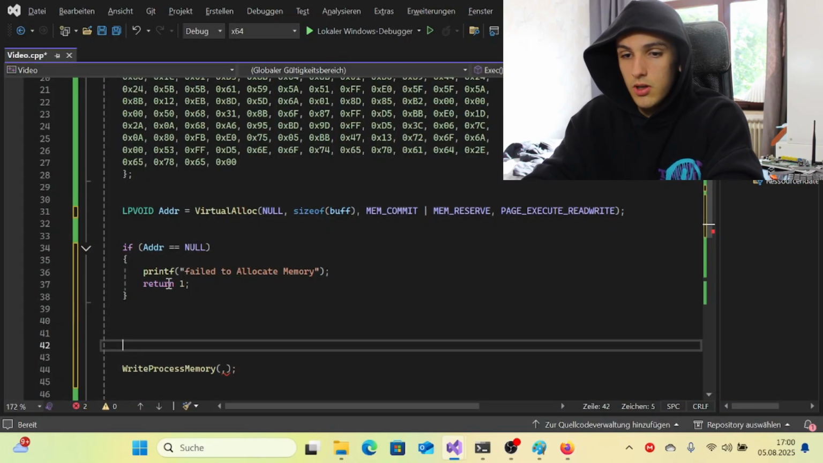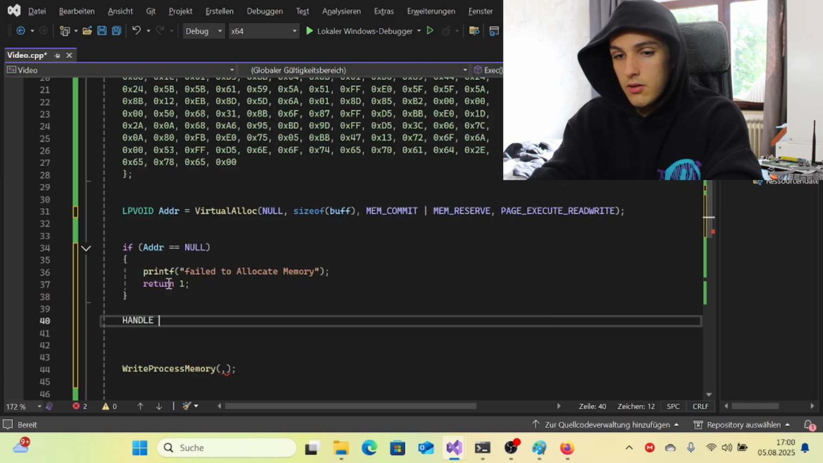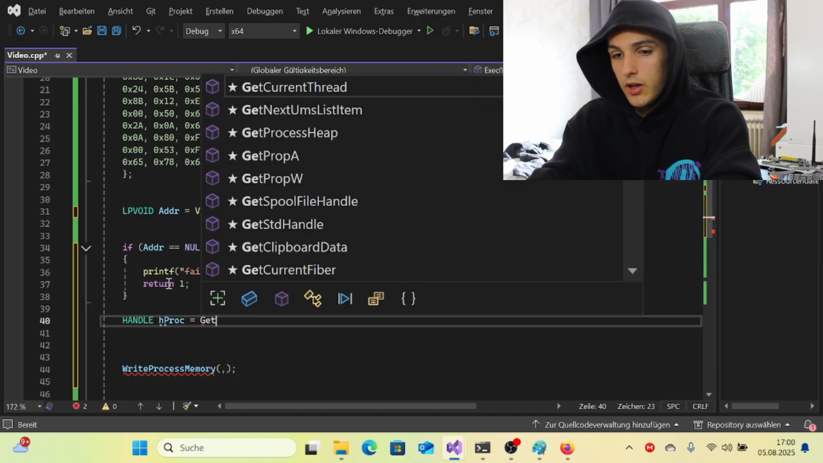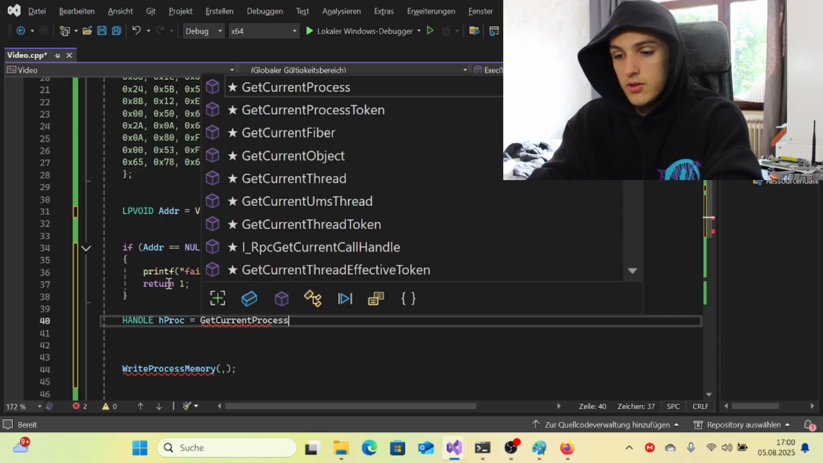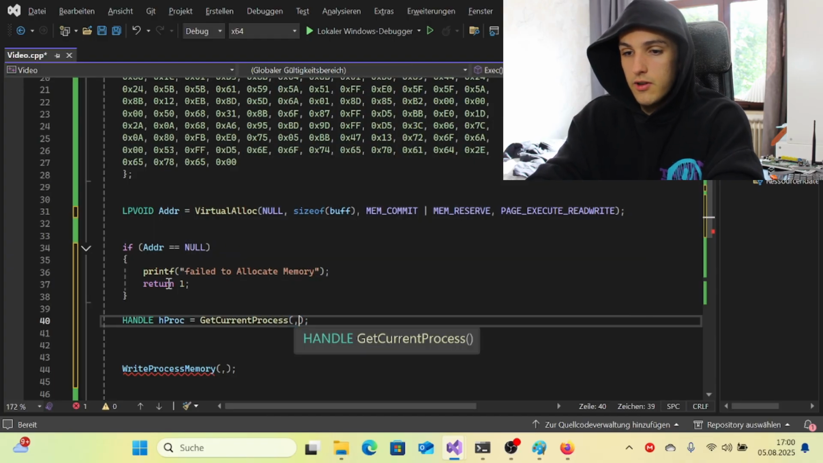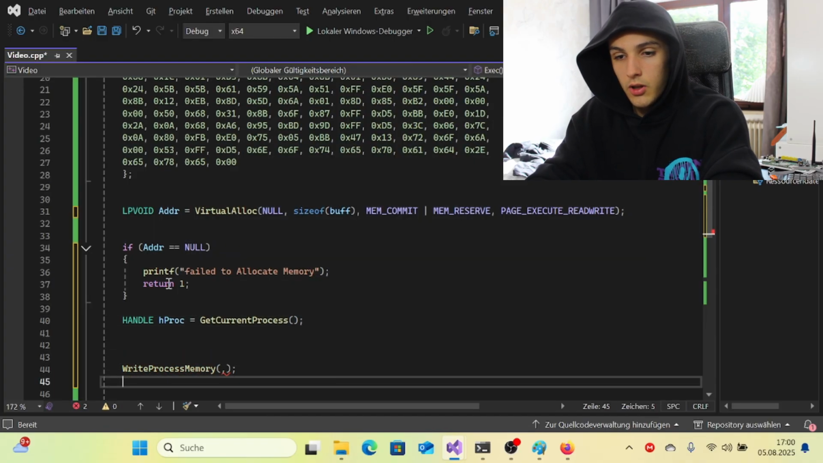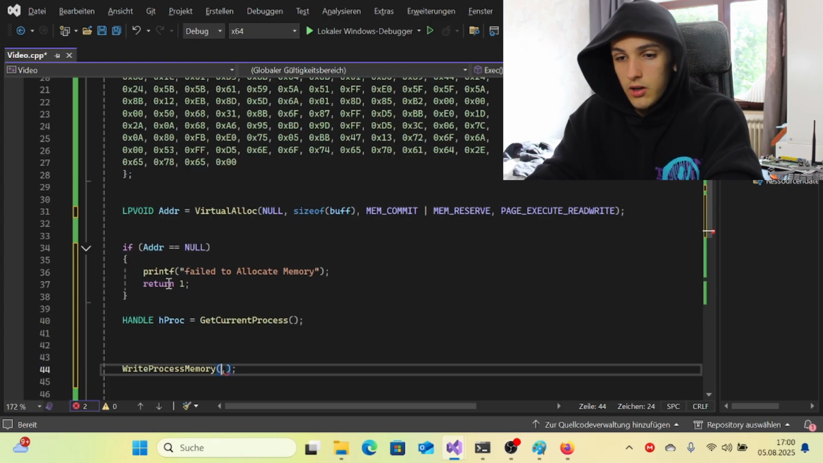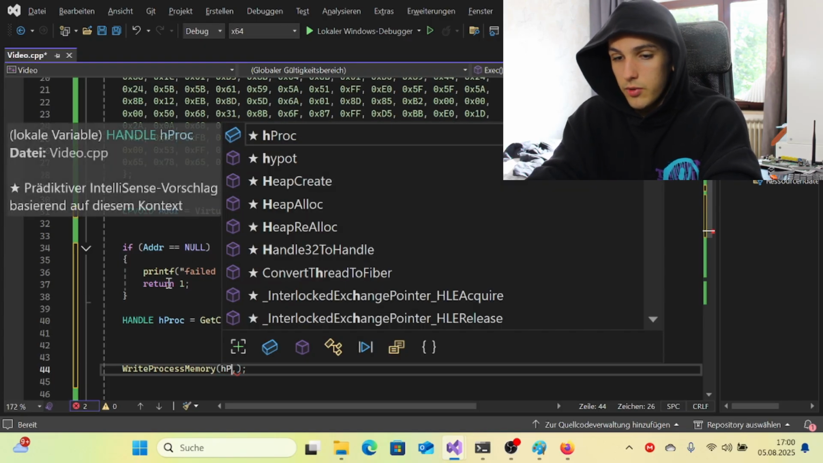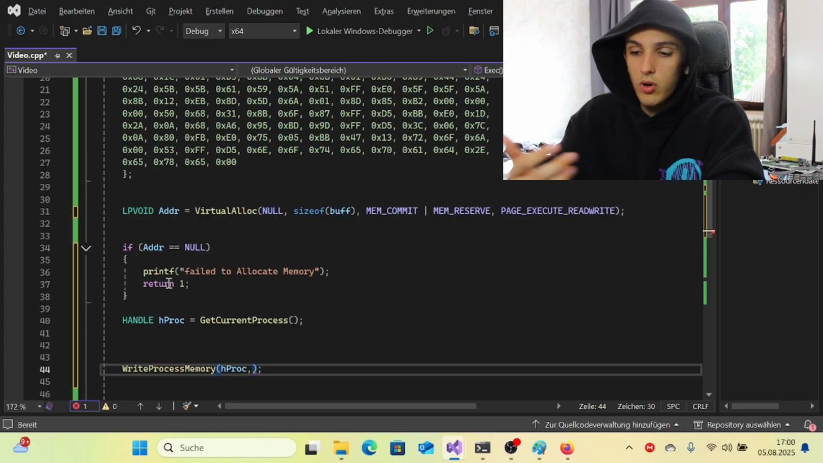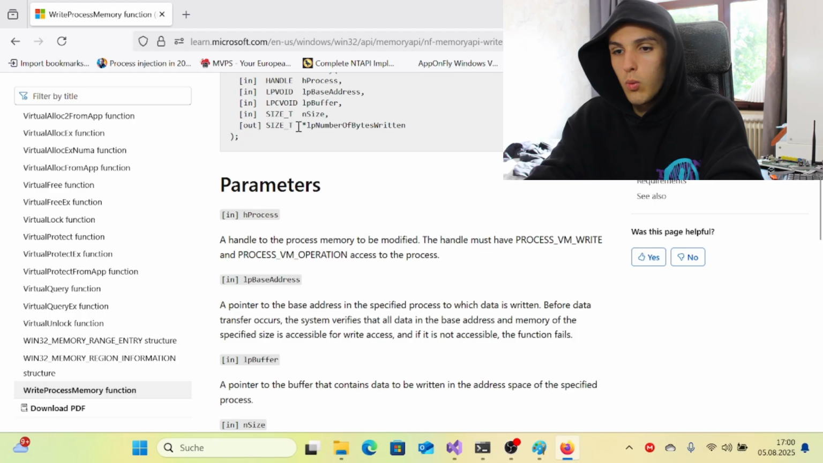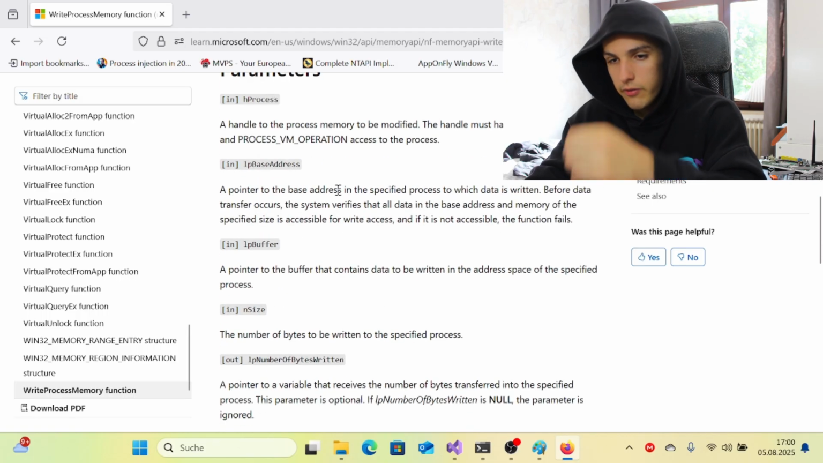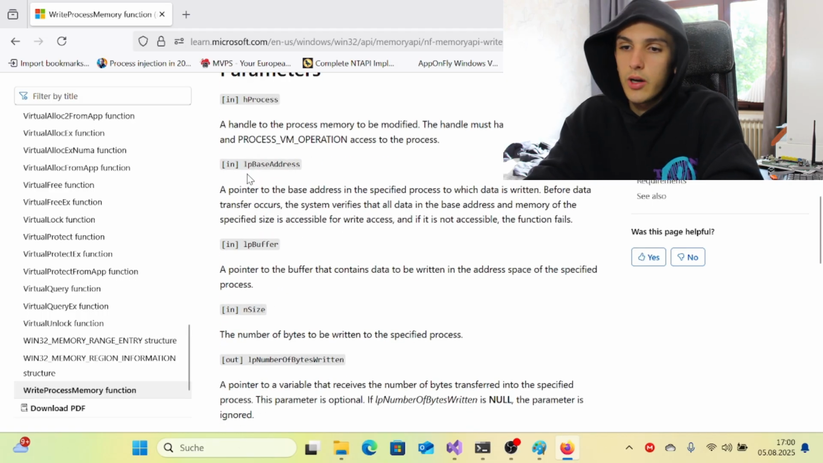So let's do HANDLE hProc equals GetCurrentProcess. Does this have arguments? Nope. And now we can supply that as our first argument, because we want our own process to be modified, right? And that changes based on what kind of stuff we do, but for simplicity we're going to do that right now.